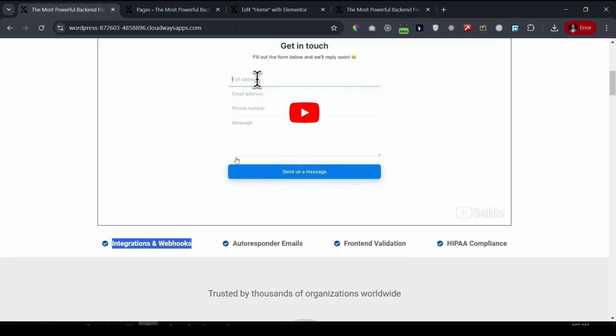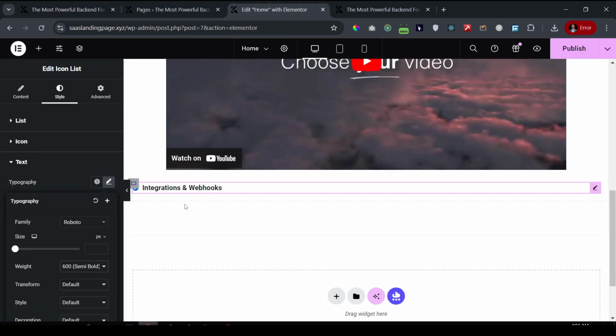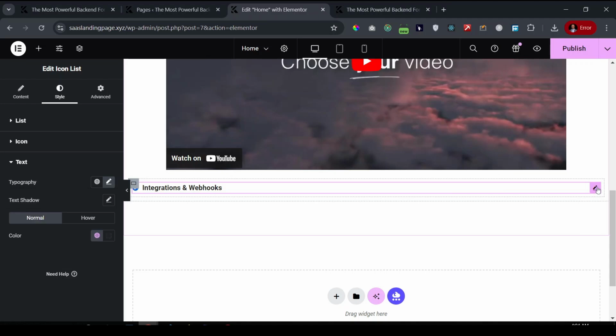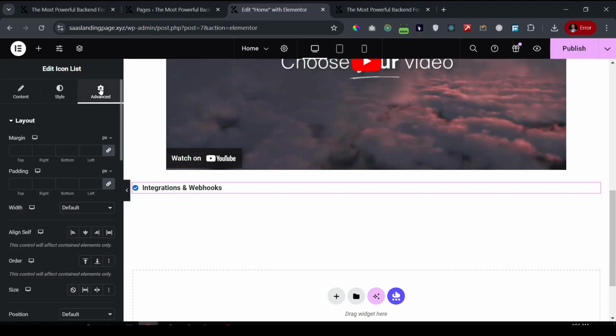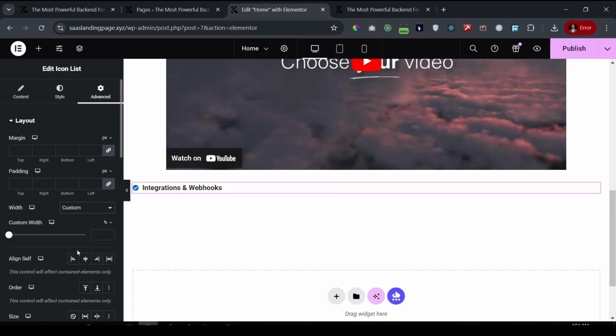So what do we have? Let me look at what we have first. It's kind of the same width with the video, but you want it to be actually the same width. The way it is now, it's not the same width. So here I'm just going to select this, go to advanced, set the width to custom, and make it maybe the same width as the video. Let's make sure we center it. Perfect. If you stretch it out a bit, yeah, this works.